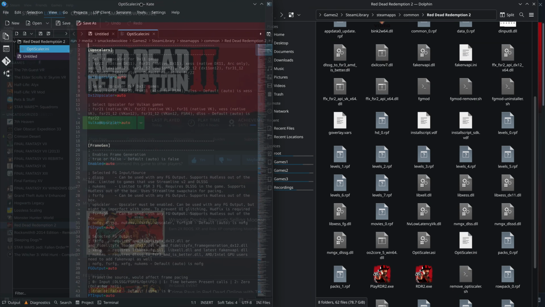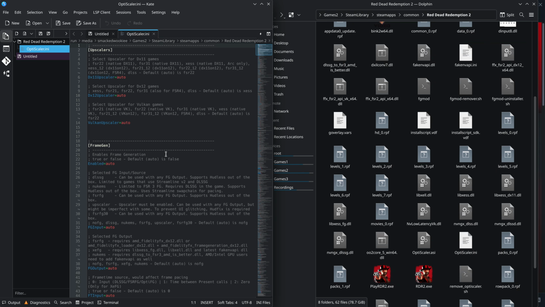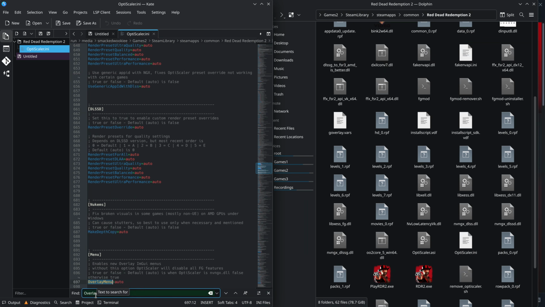It's going to open in your favorite text editor. And we have to find the overlay menu and change its value from auto to false. So with Kate here, or your text file editor open, hit Control F on your keyboard. And on the bottom, it shows our find. And we're going to type in overlay menu. And we're going to change this from auto to false because we are running this in DirectX.